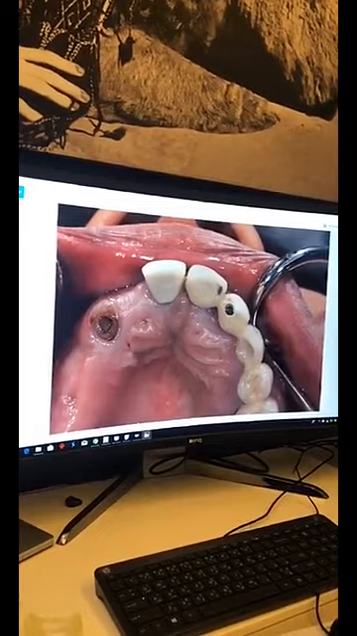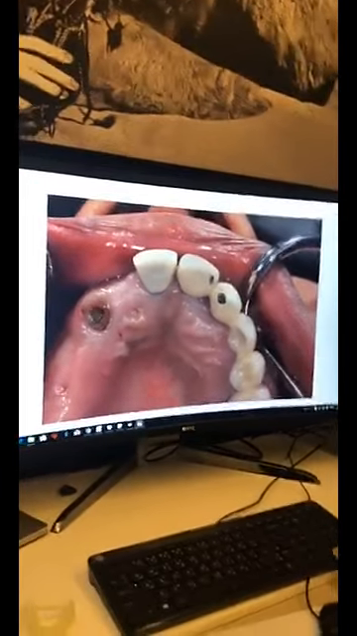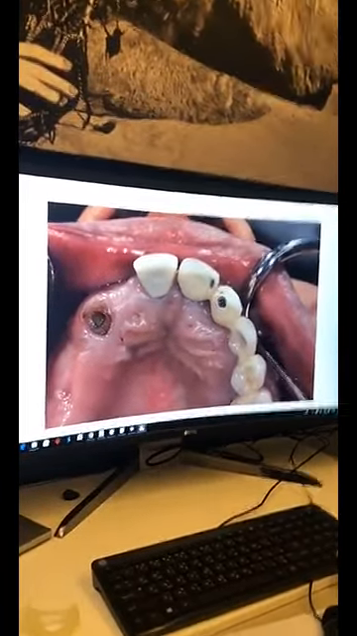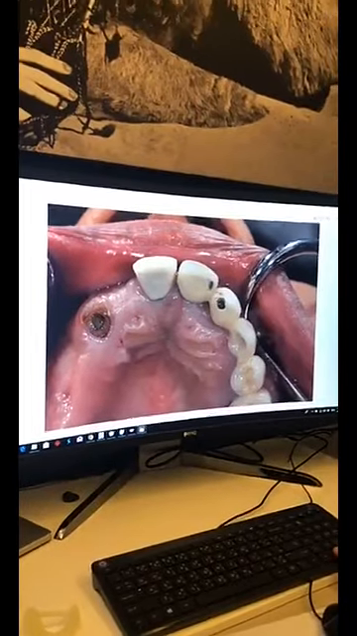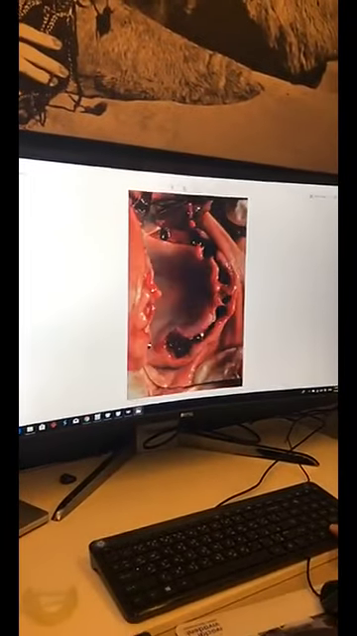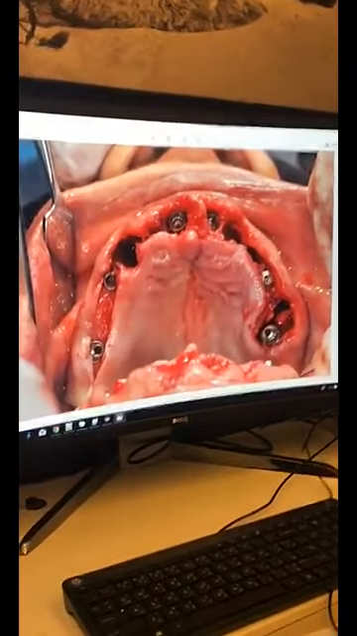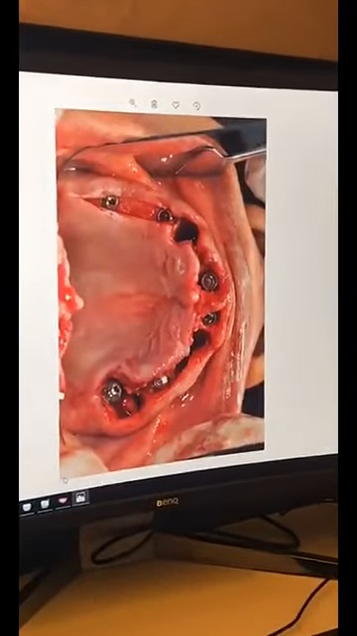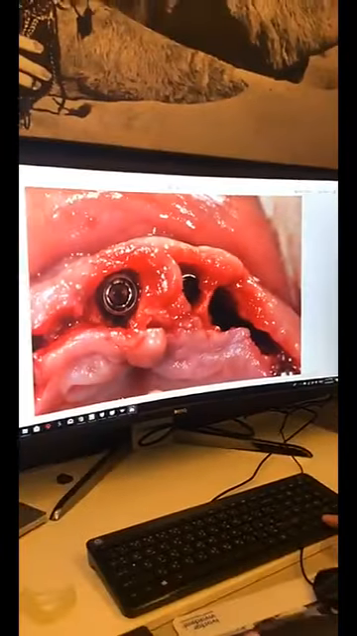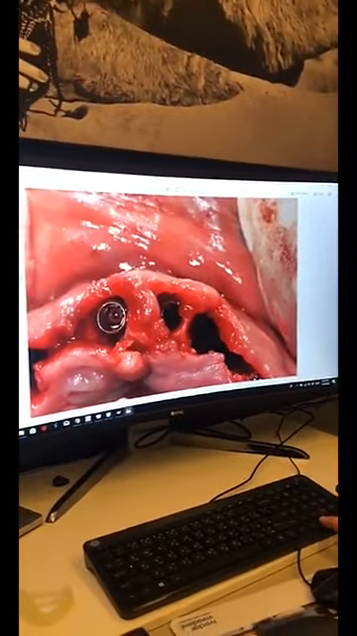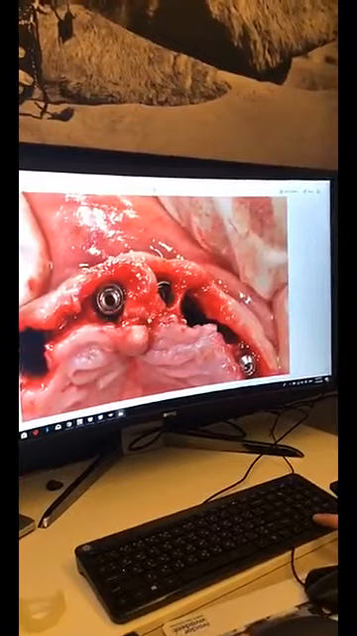For instance, we have this case. The surgeon extracted all these teeth that were hopeless and periodontially involved, and we ended up placing multiple implants into the maxillary arch, from which we have the implants placed in position now and ready for healing.